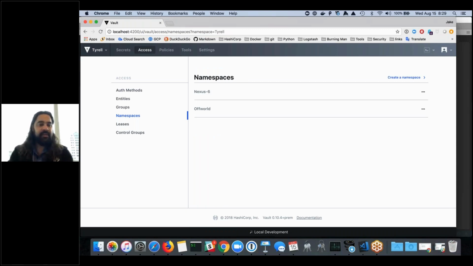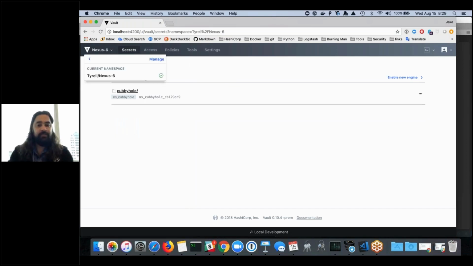And then maybe inside of the Nexus 6, you'll notice right away, I've drilled deeper down into this other namespace. And what I have available to me inside the namespace path, you can see right away, is that we're starting to get this kind of foldering mechanism from our namespaces. And so I'm in Tyrell Nexus 6.